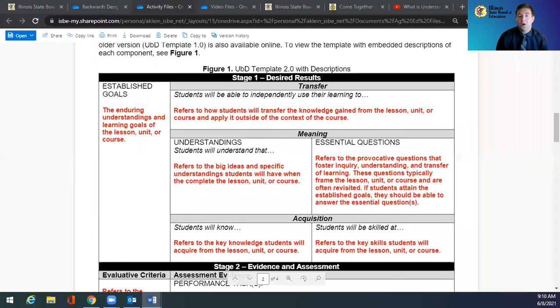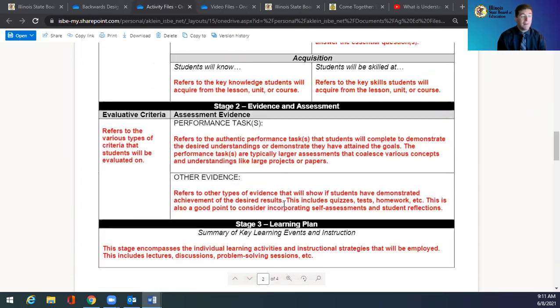Welcome to Module 2. I hope your discussion from Module 1 was fruitful and that you are excited to dive into the UbD Template version 2.0. On my screen, I have displayed version 2.0 of the template, and I would like to quickly walk through each portion to ensure understanding in what it means and how it can be utilized. As you can see, all three stages of backwards design are represented on the template.